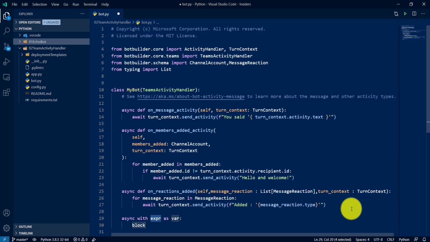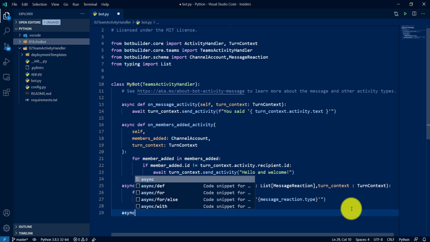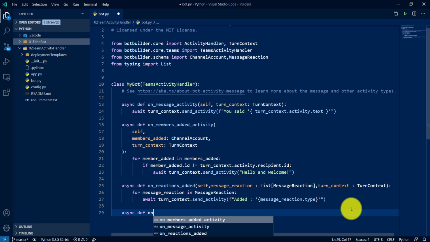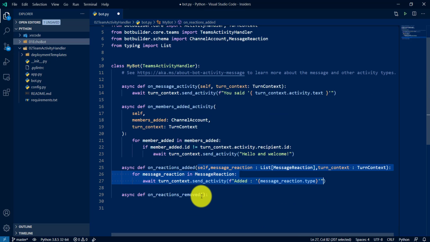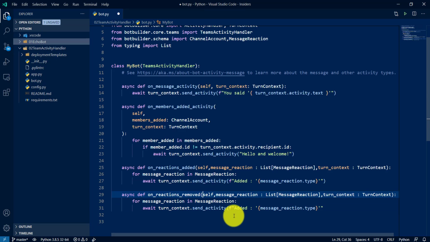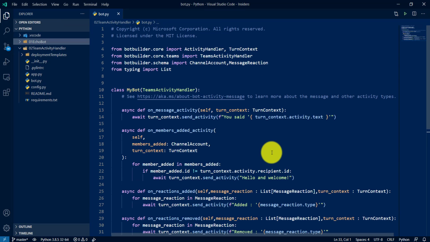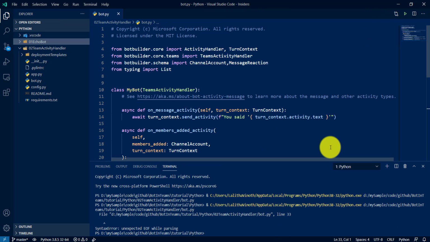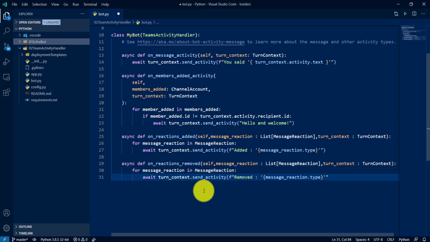Another function is on_reactions_removed. All are the same, only the function name differs, everything else is the same. So def on_reactions_removed. I copy paste the same code. So only the change is removed. That's it. Save. Make sure of line number 33. What is it? 33. Oh, it's not needed.